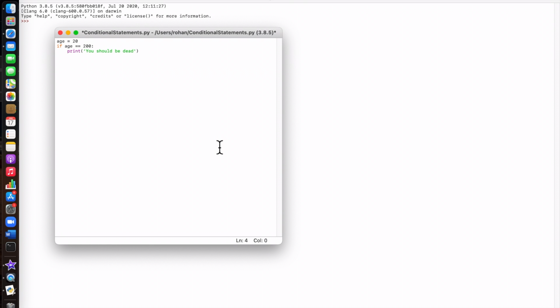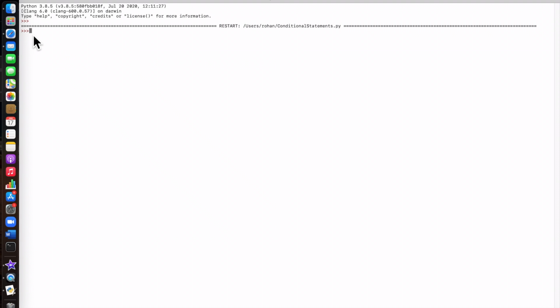And then we can just run this program and check what's going to happen. Now we can see age is 20. When the program is running, it just replaces age with 20. So is 20 equal to 200? No, so it won't print this. It'll just print nothing because we didn't put any else statement to do anything if it's not true. So when you run this, it'll just print a blank. As you can see, it printed a blank right here.